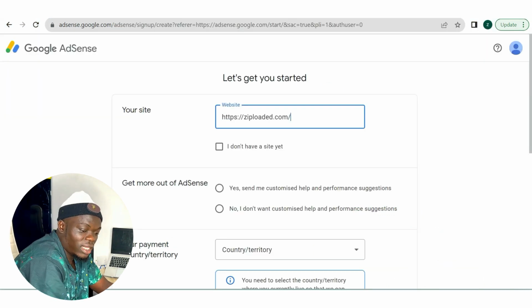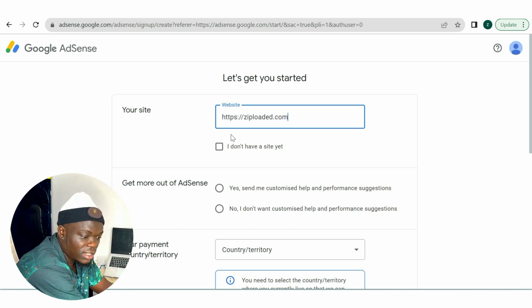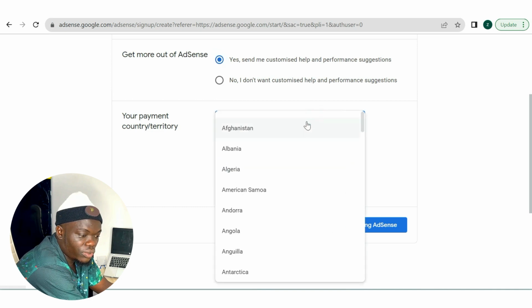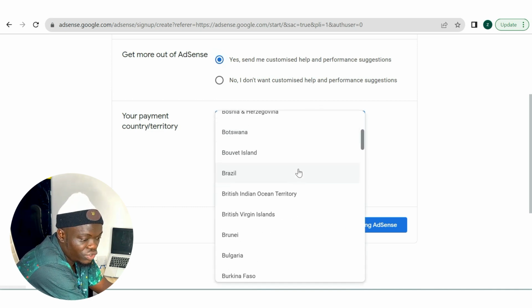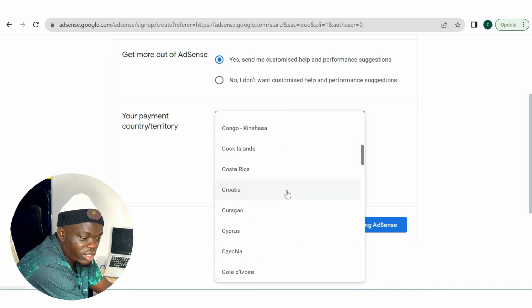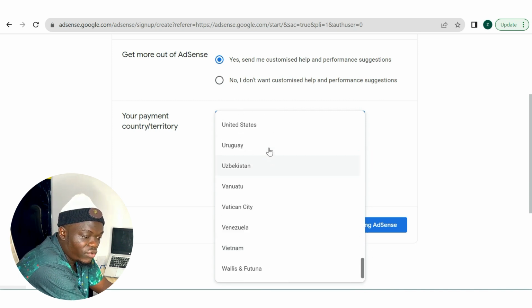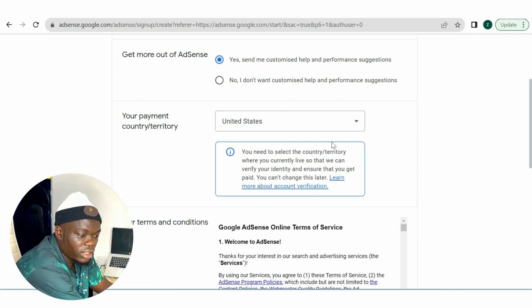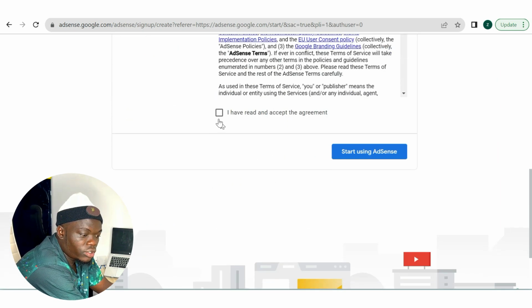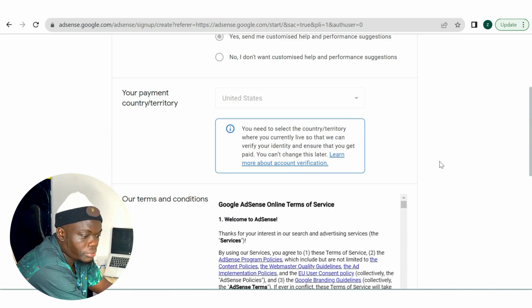So of course, you need a website before you start thinking of applying for AdSense. So the country you're choosing, you can choose your country. If you're from Nigeria, select Nigeria. If you're from USD, select USD. Any country you're from, you can select it. So I'm just going to click and select USD. Okay, so accept the terms and conditions and start using AdSense. Simple as that.